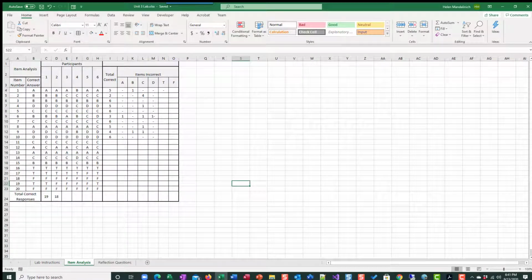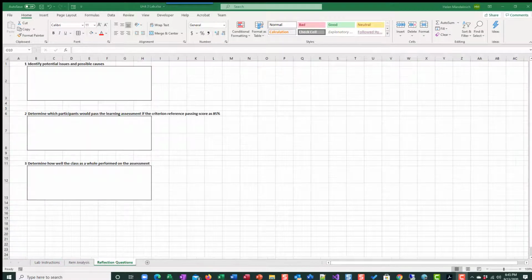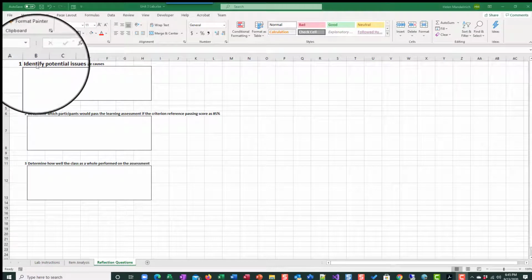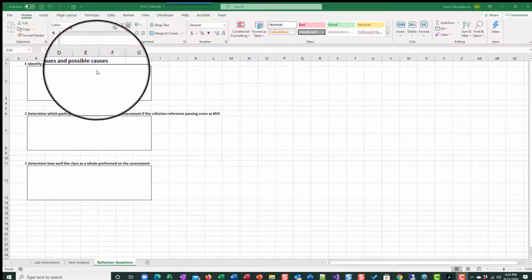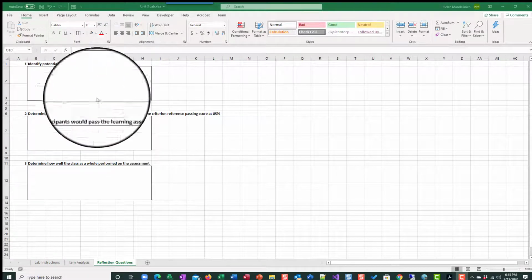Then you're going to go to the reflection questions tab. On the reflection question, there's 3 questions. Identify potential issues and possible causes after you analyze the items. Determine which participants would pass the learning assessment if the criterion reference score was 85%, and determine how well the class as a whole performed on the assessment.